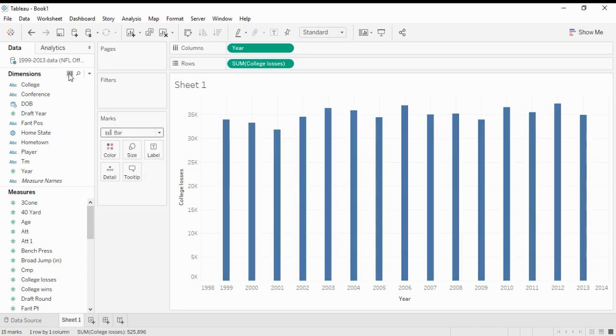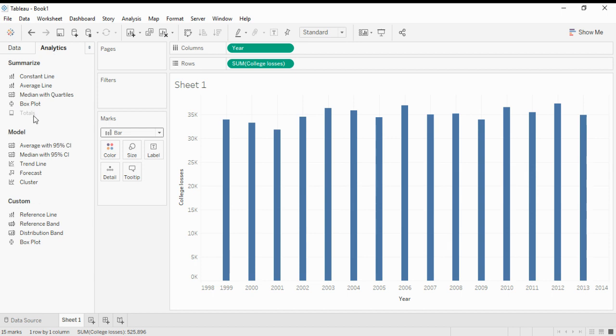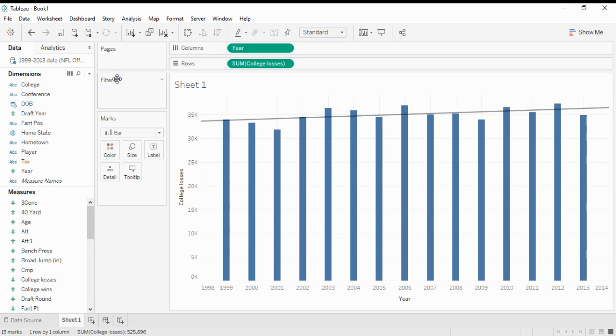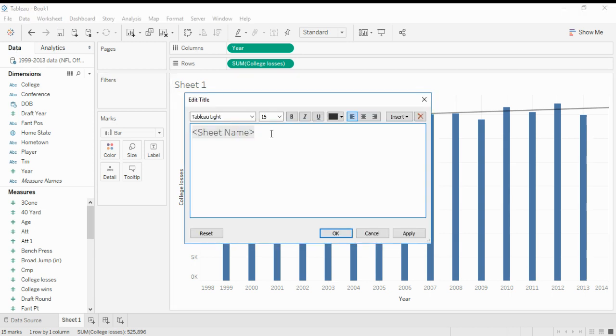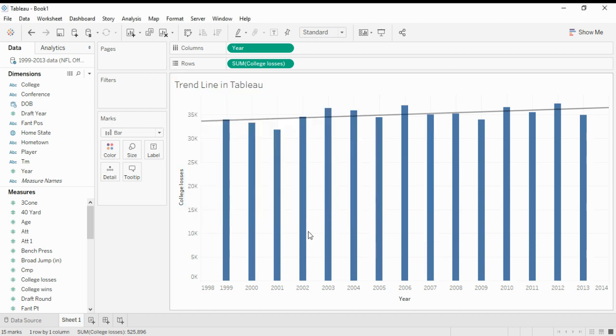Alright, so in the analytics option, we double click on trend line, and the trend line is added in the visualization. Finally, we change the title of the visualization to trend line driven. So this is a trend line showing the college losses, R square value, and the p value.